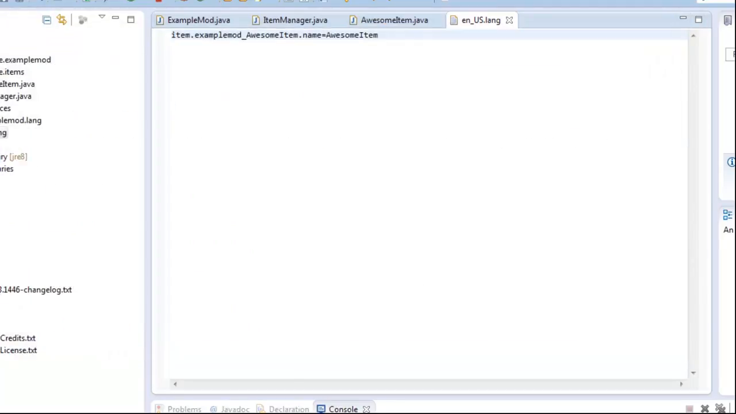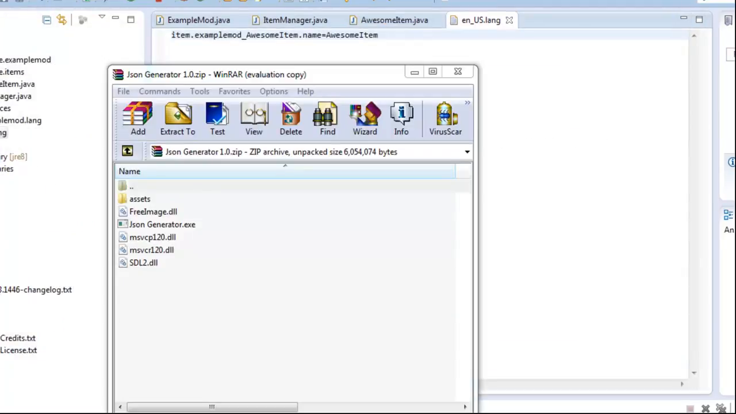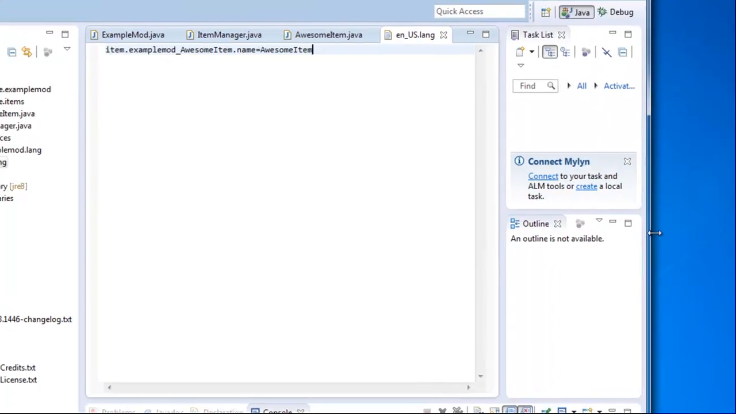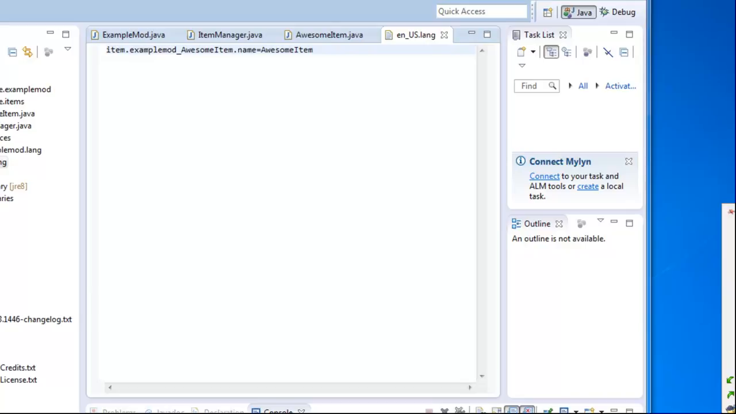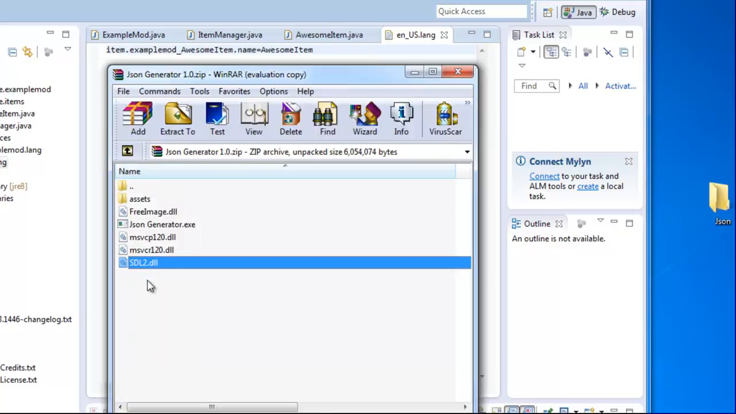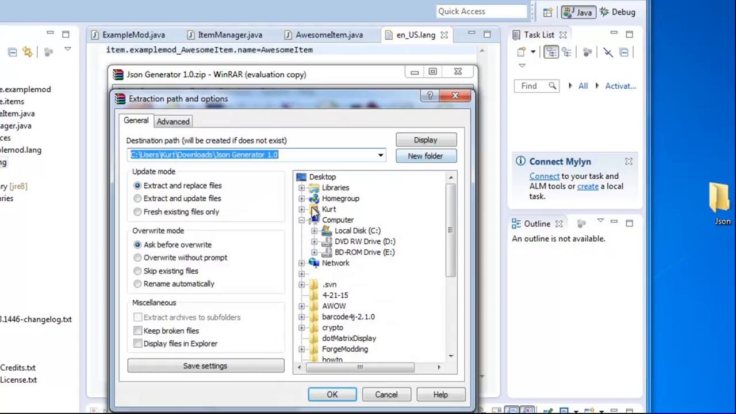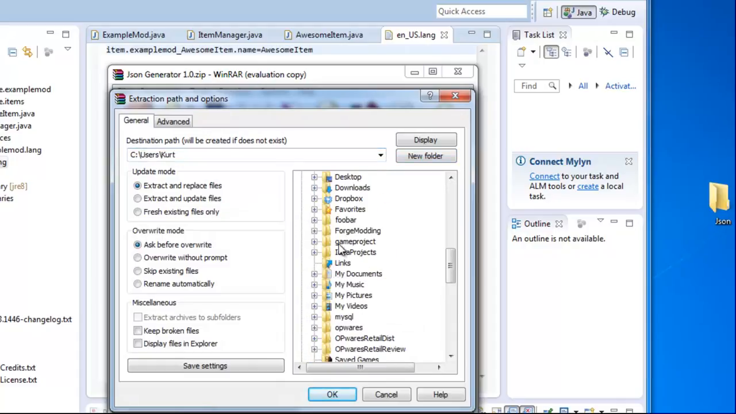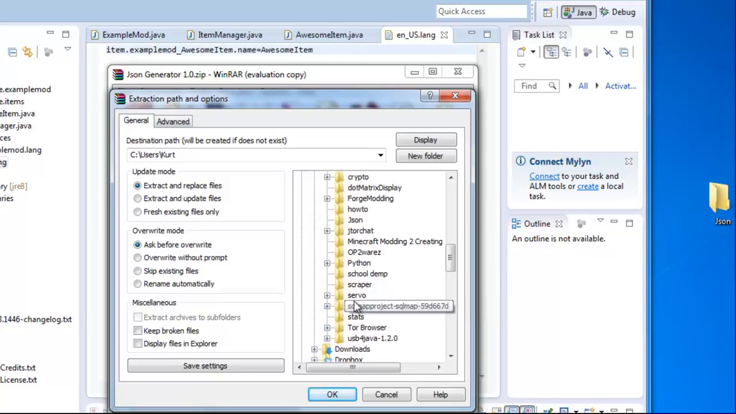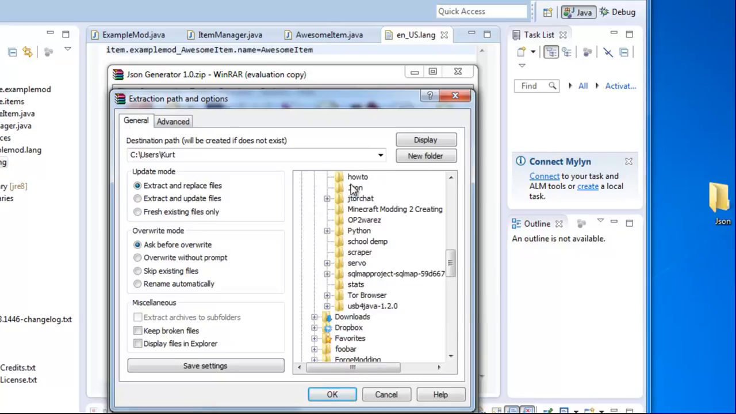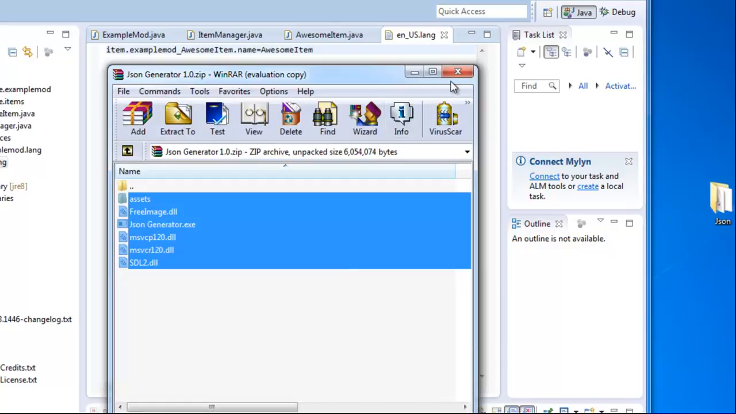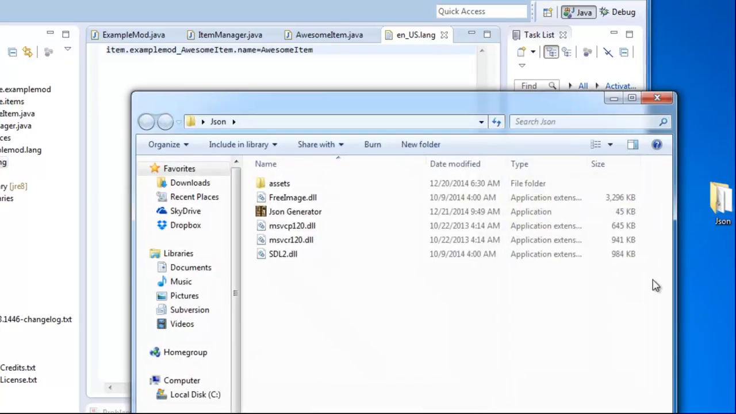Alright, so once you've opened up your zip that was downloaded, you're going to want to go to your desktop and create a new folder. We're going to call this one just JSON, and then select all the files inside of this zip, extract to, and then navigate in here to your JSON folder that you created. Mine's under desktop, under JSON, and so we'll say OK, and boom, all of our files are now in this folder. Now what you're going to want to do is double click on this JSON generator.